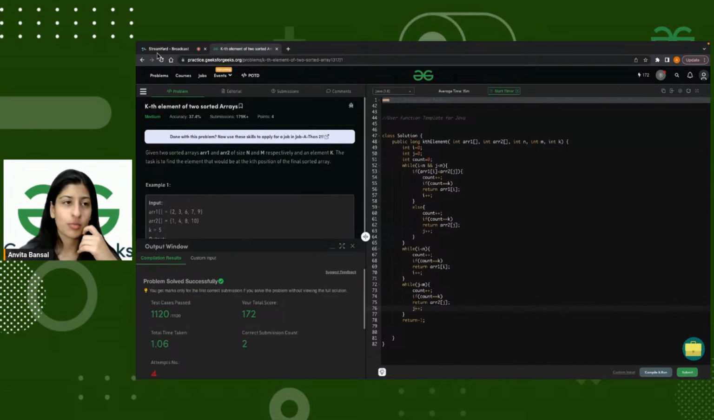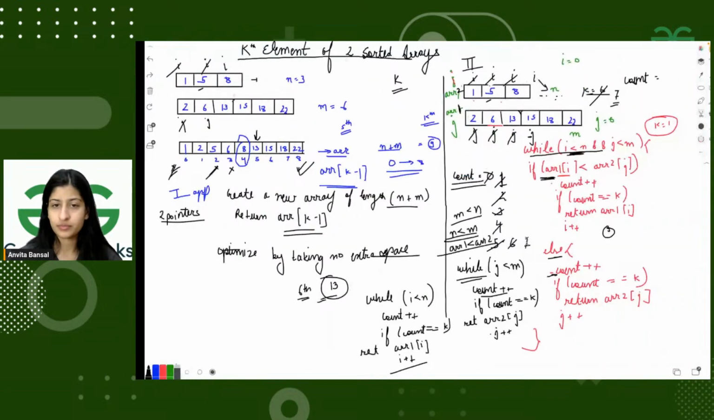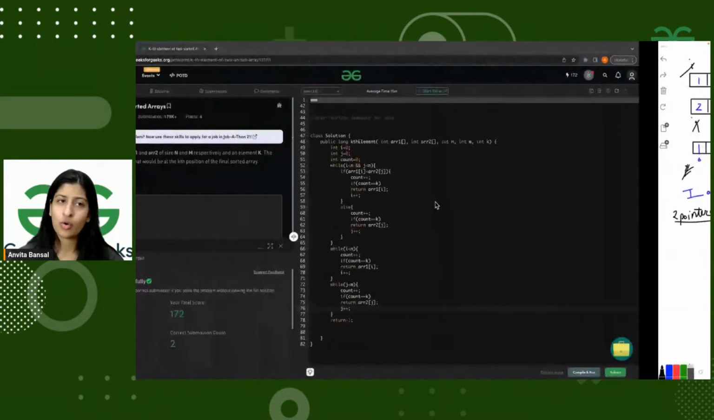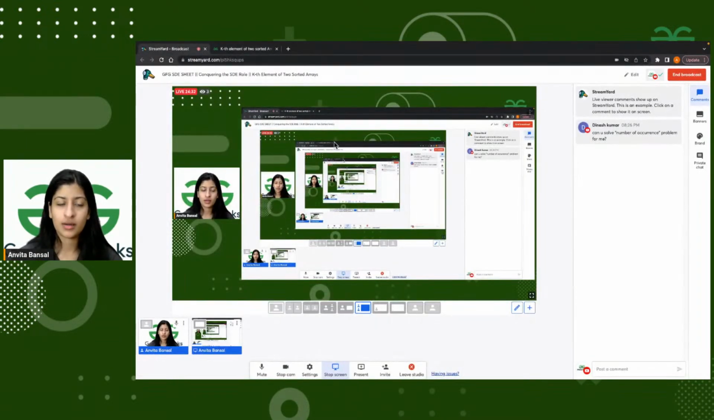That is all about this problem. Yeah, you can have a look at the code. It is exactly what we discussed in the pseudo code here. That is all about this problem.